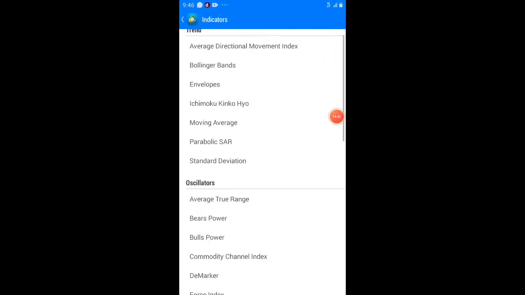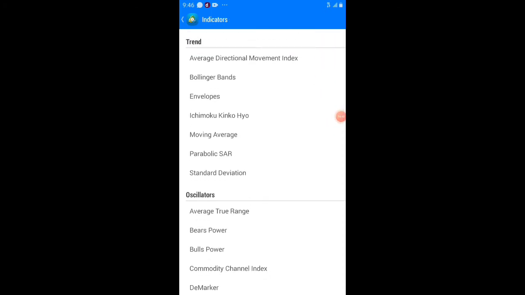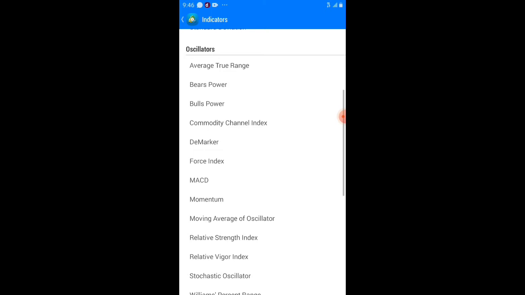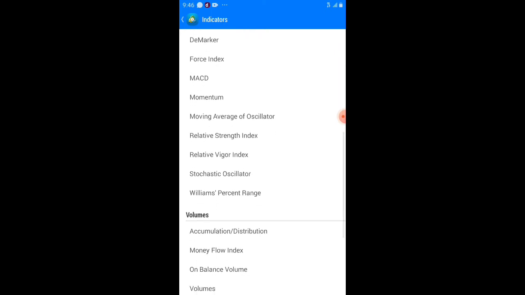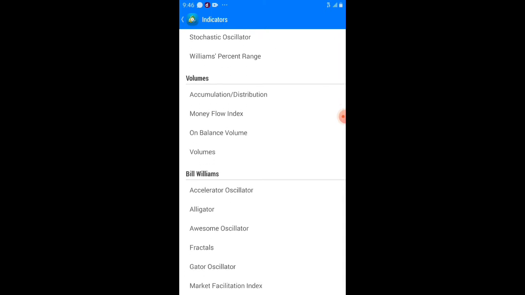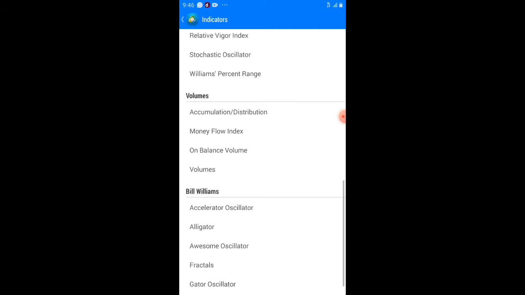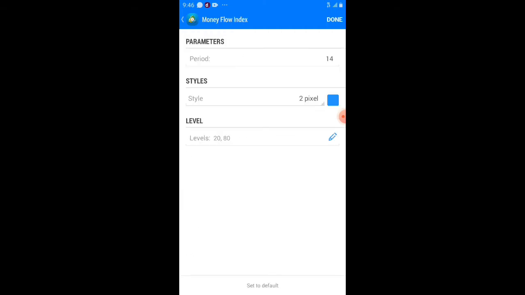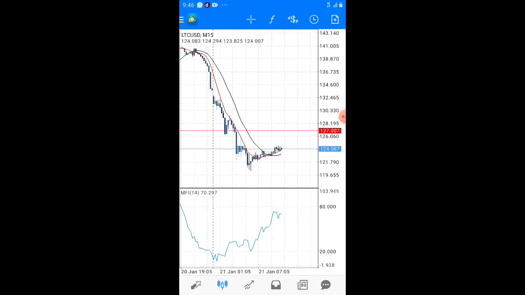I'll see a lot of indicators: average directional movement index, Bollinger Bands, envelopes, Ichimoku, moving average, standard, oscillators here, MACD, momentum. So I'm going to just add, you can see Bill Williams, right? So there are so many. Look at money flow index. You can just choose what I want to do. I just click on done. You can see it is showing there, right?